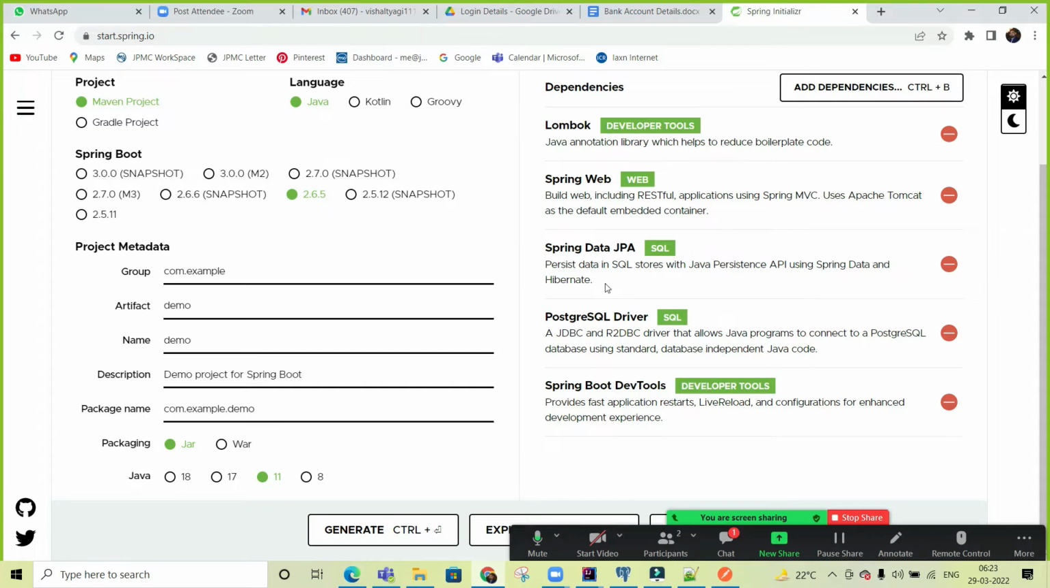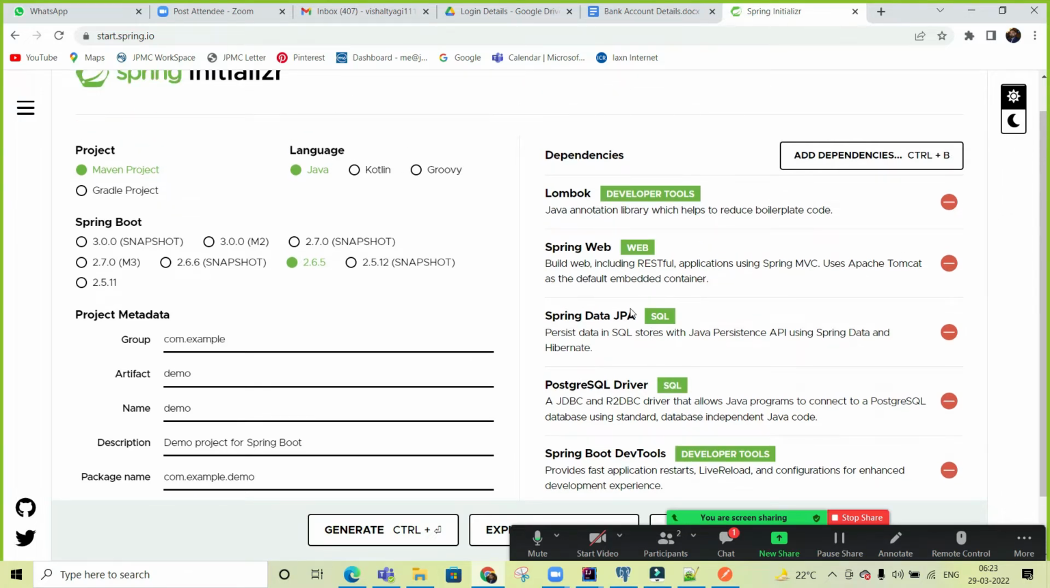Postgres SQL driver, I think you understood. Basically, whenever we need to connect to the database, such a type of driver we need to load. If we are connecting to the Oracle database, then the Oracle driver would be needed. Now we have the Postgres SQL server, Postgres database, so basically we need the Postgres driver that we loaded over there.